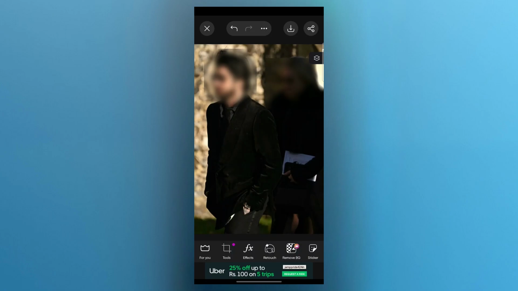So, blurring faces in Picsart is quick and efficient, perfect for protecting privacy or achieving creative effects. With a few taps, your edits will look polished and professional.